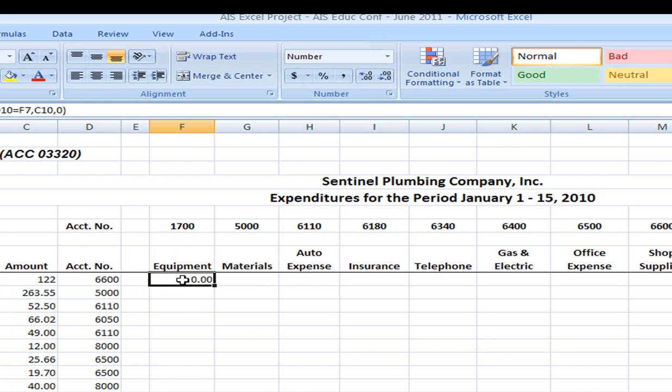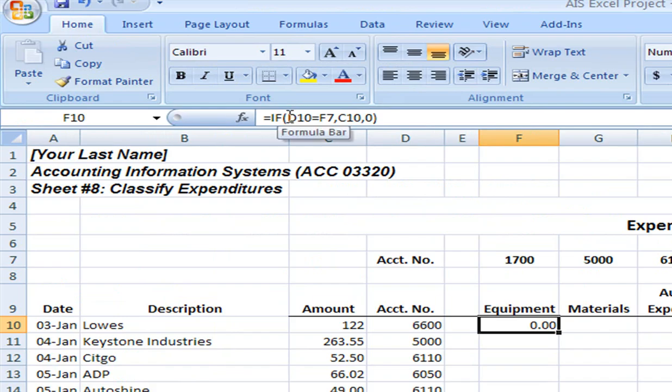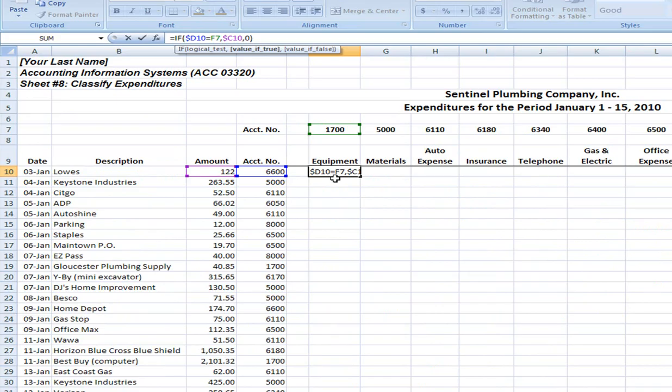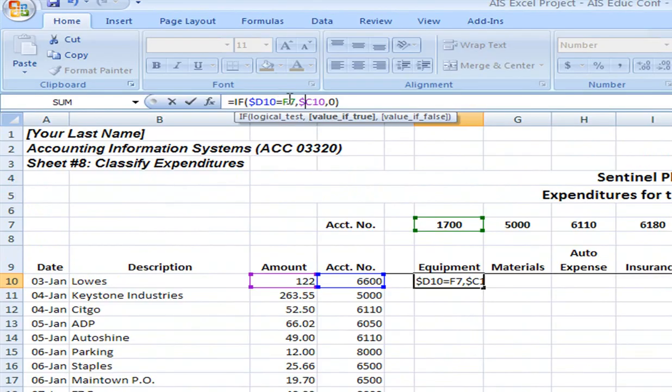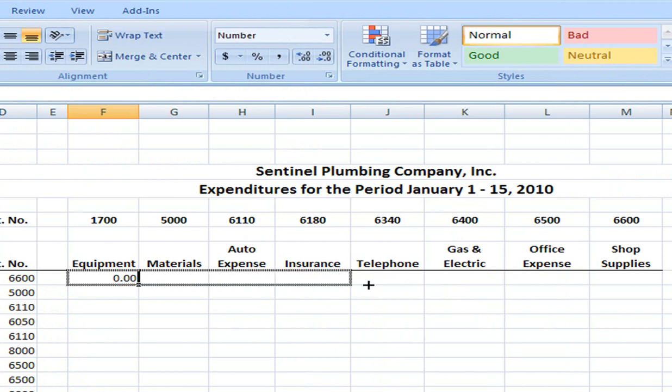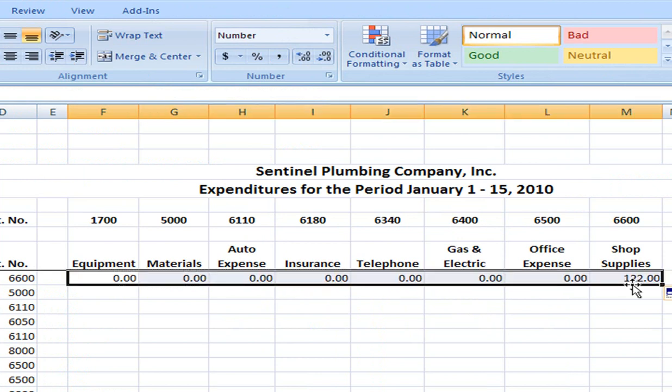Okay, so now we want to take that formula and we want to be able to copy it across the row. Before doing so, let's anchor the column references by putting a $ sign in front of the D and a $ sign in front of the C. And we're eventually going to want to copy that formula down as well vertically, so let's anchor the reference to row 7 by putting a $ sign in front of it. Okay, and now let's copy that if statement across the row.